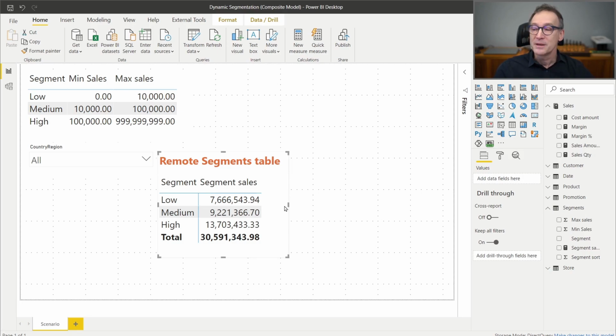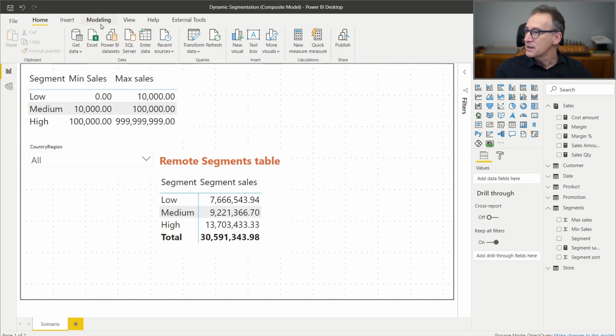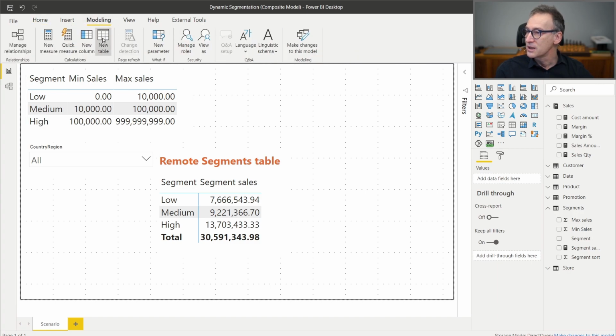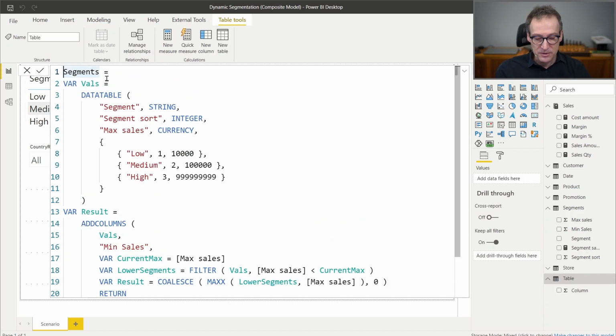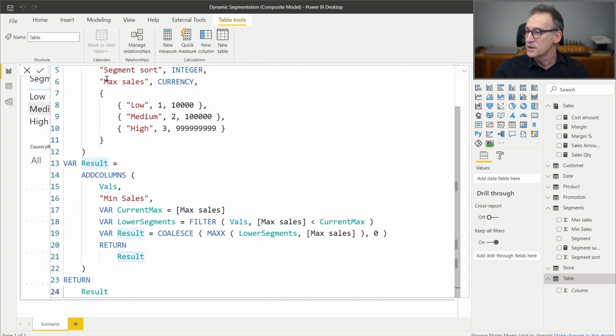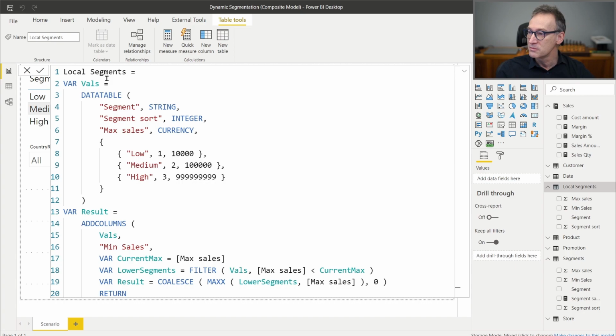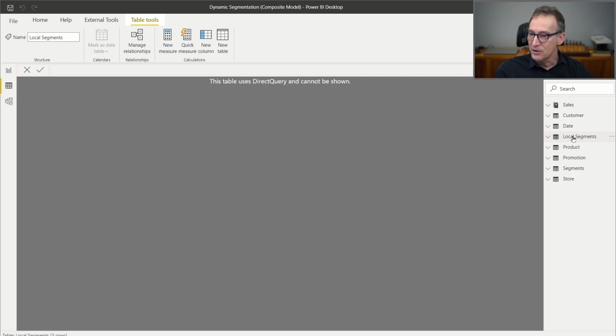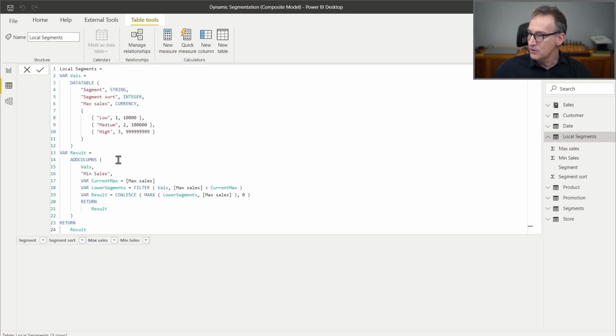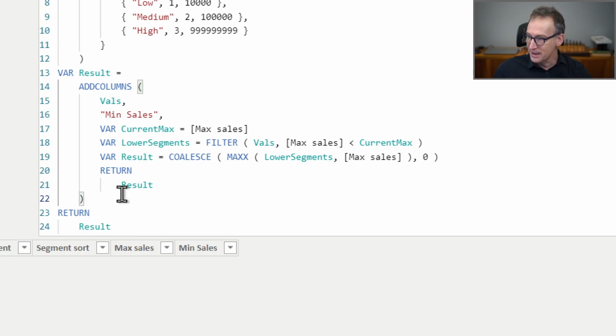The first step is creating a new segment table that I will call the local segment table. I'm not going to type the code all the time because it's just too long. So I just copy and paste it from the model that is already working. So let me create a new table, paste the code, and I will call this table local segments. The code is the same that is working on the remote model. And now I have here my local segments table that contains all my data. Well, it's not showing anything right now.